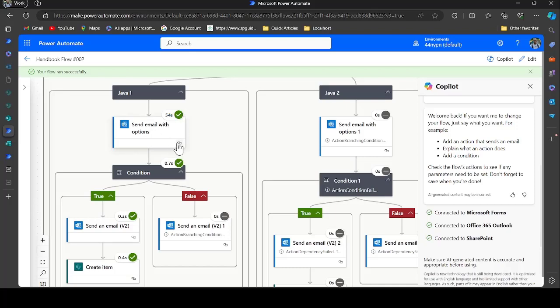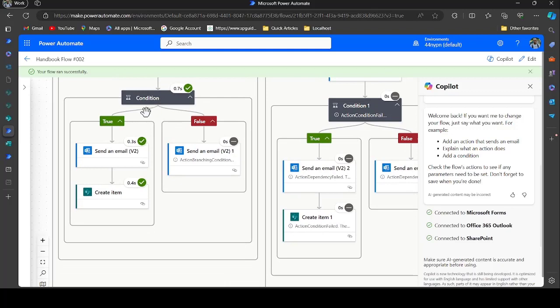So you'll be sending an approval email to the course rep to confirm whether this person has actually paid for this particular lecture note. Once it is approved, if true, we send an email to the student to tell him or her whether it is approved. And after sending the email is confirmed, it will create an item in a SharePoint list.